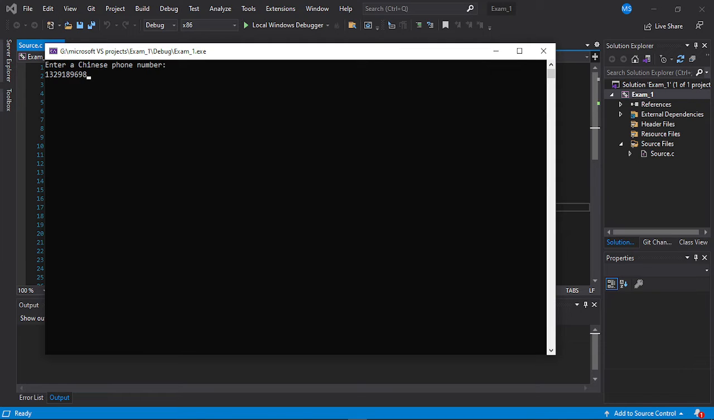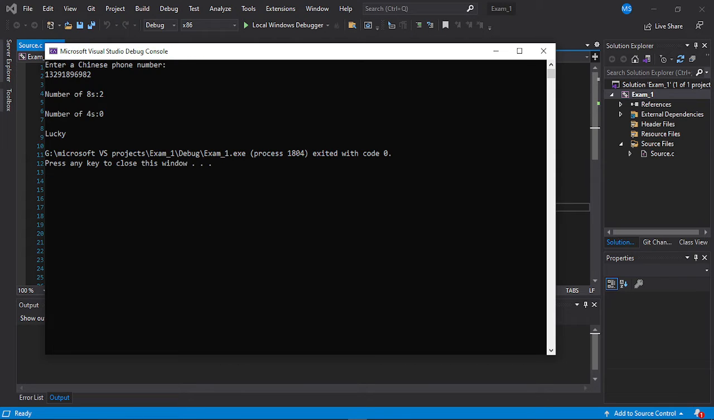132 9 18 969 82. Then when I press enter, it's gonna count the numbers of 8. So you can see the number of 8s is 2. So we got 1, 2. So it's counted 2. The number of 4s, there isn't any 4. So it's a lucky number. So my phone number is a lucky number.